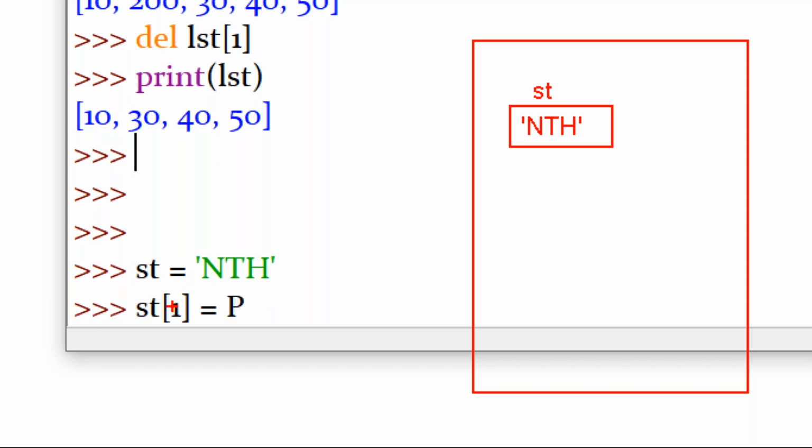So we have the assignment operator here. Assignment means whatever value we have on the right side will be assigned to the left side variable or anything.